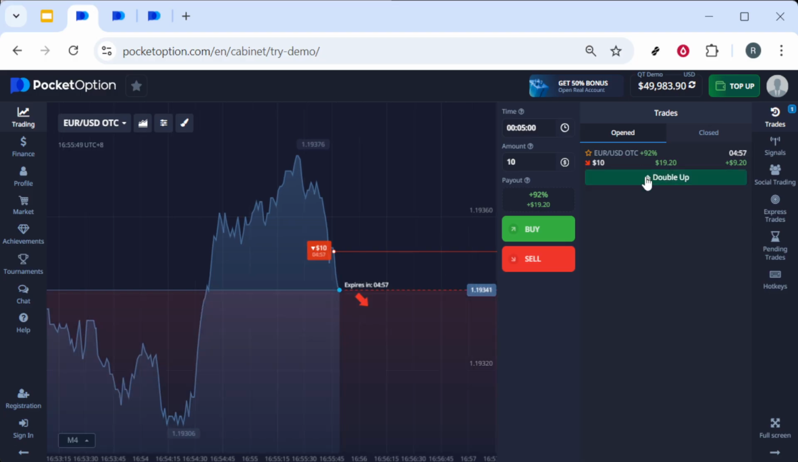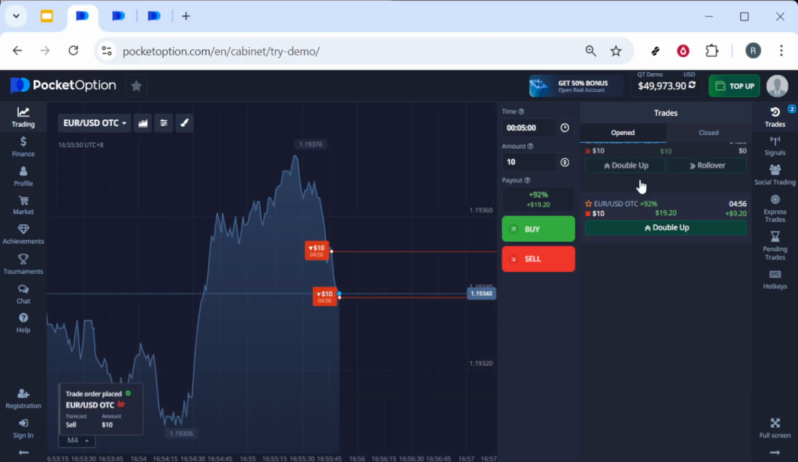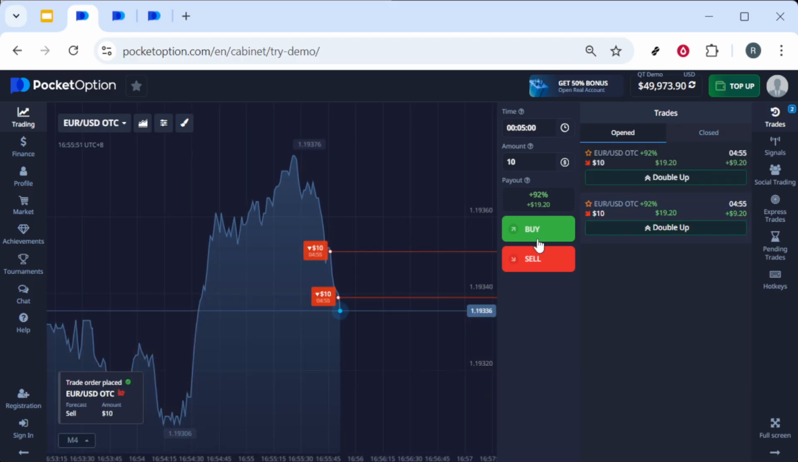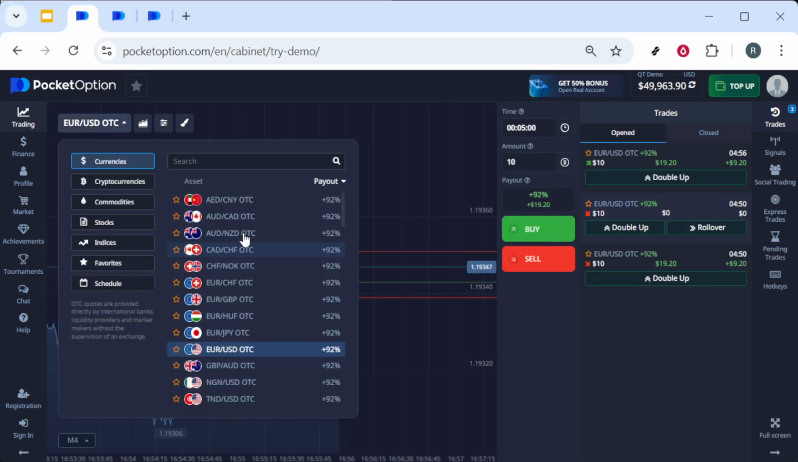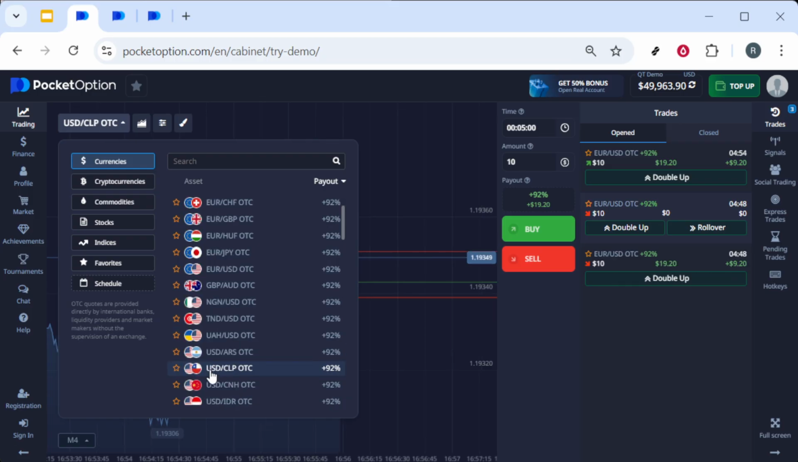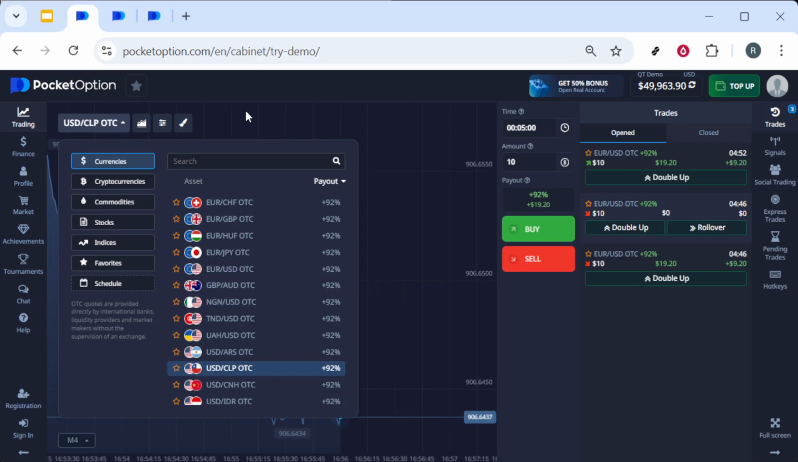To explore different markets, click the asset name at the top of the chart. For example, if you see AUDCHF, click it. This opens the list of available instruments. From here, click on Currencies to filter and pick from the available forex pairs. Changing assets is a great way to test how the platform behaves with different charts and volatility.